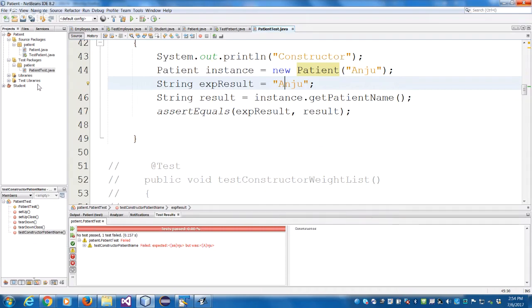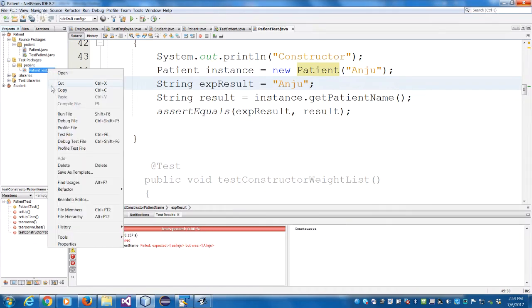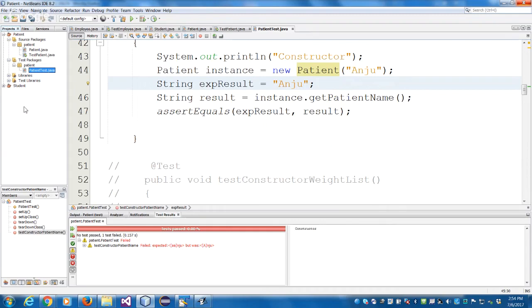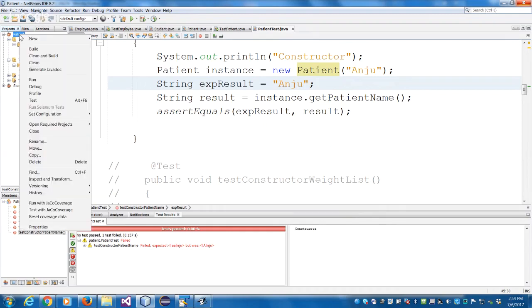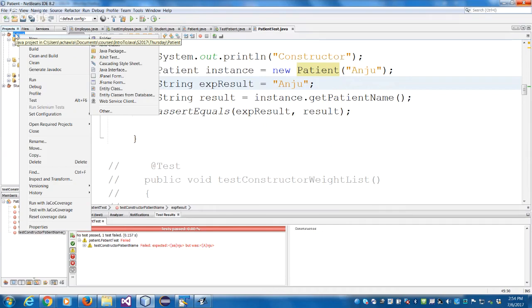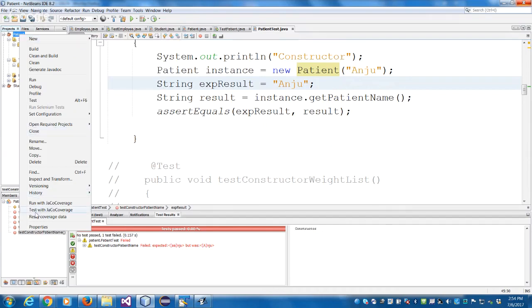This is what it is used for. If you go to your test package and right click on the Java class, the patient test Java, no, not even there, somewhere else. Give me a minute, let me think. Maybe on the main, somewhere else. Yeah, on the main. Please go to the main project name, patient, and here say test with JCO coverage. So I'm still testing my test file, but I'm testing it with JCO coverage. In a minute, I'll show you what happens. So go to the main project, right click on it and say test with JCO coverage.